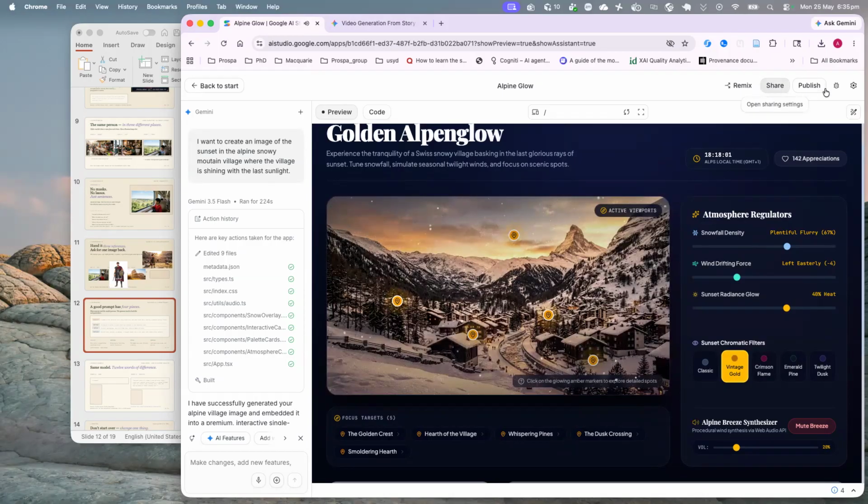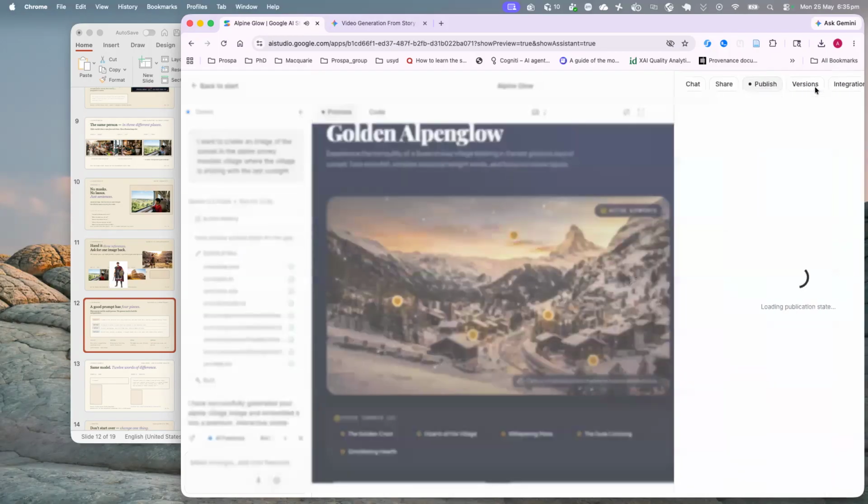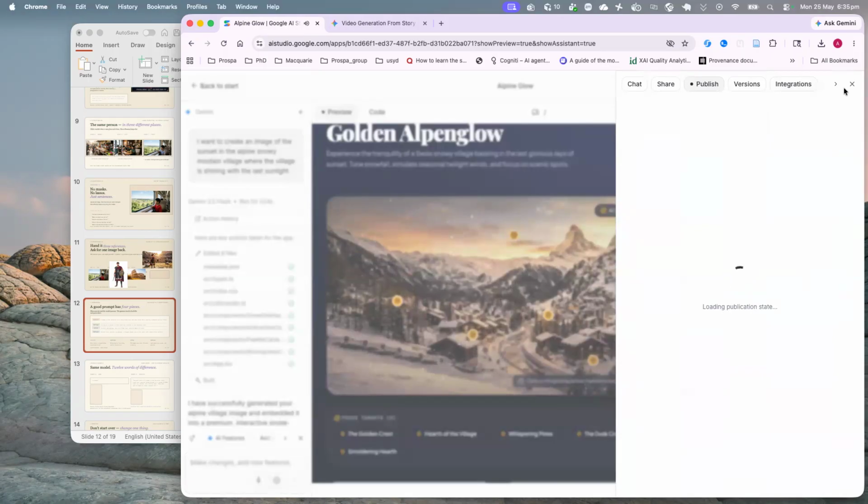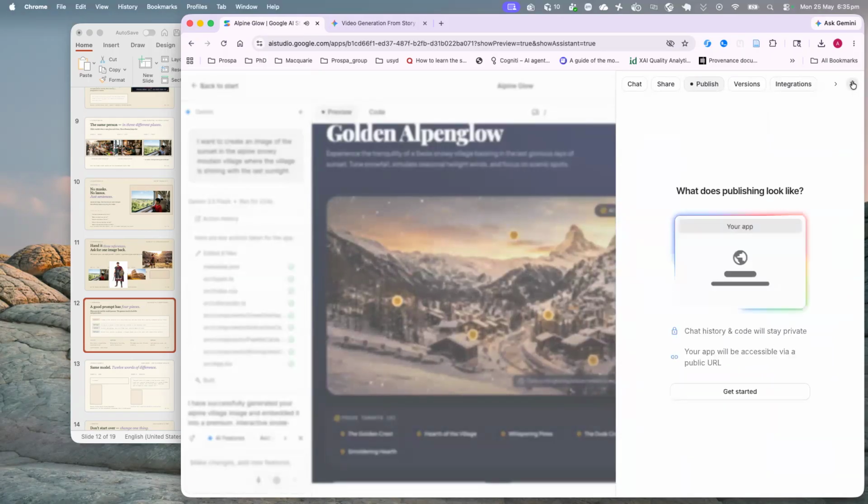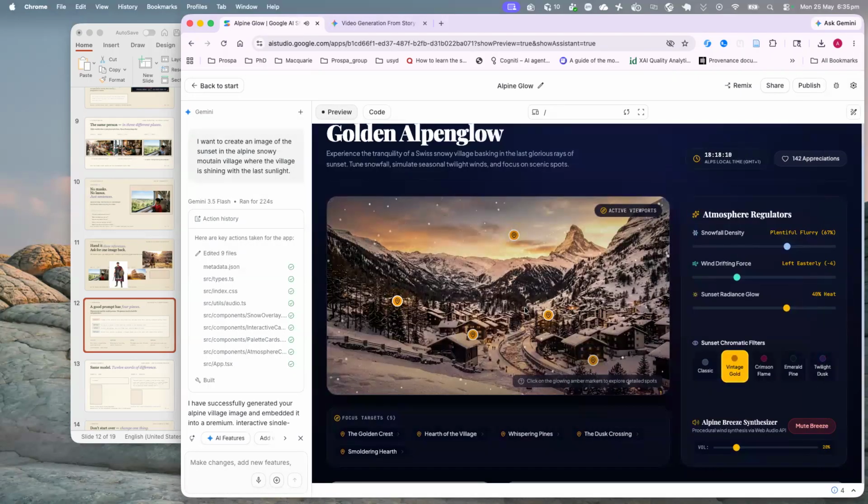You can share this one. You can even publish this one to share with your family and friends. So for example, if you're creating a birthday card for any of your family members, you can share it, and in these different places you can add your personalized message, which will make it a very interesting card experience for them.